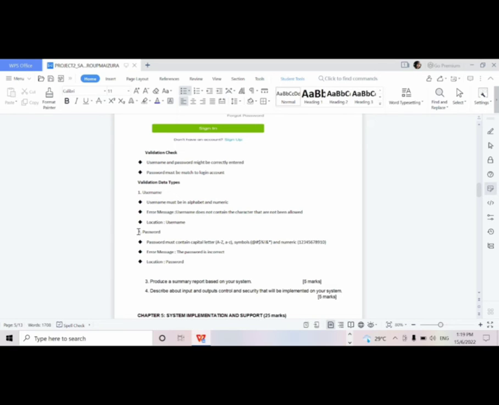The second one is password. Your password must contain capital letters, A to Z, and small letters, a to z, and symbols, and also numerics. And your error message is that the password is incorrect. If you do not match your username and or password, you will get an error message. And your location is password.